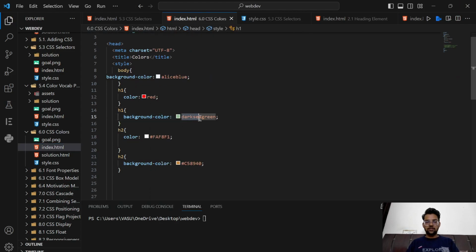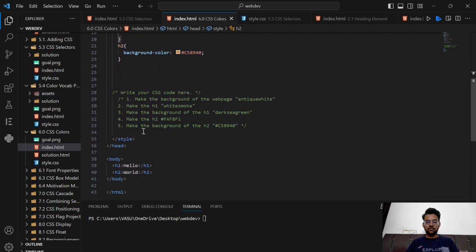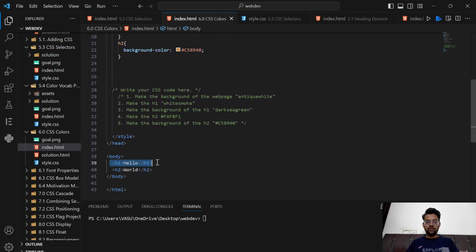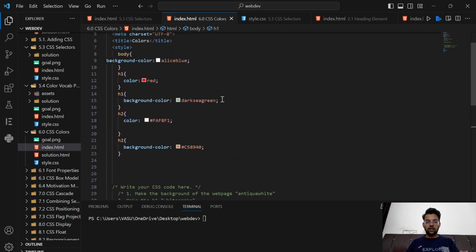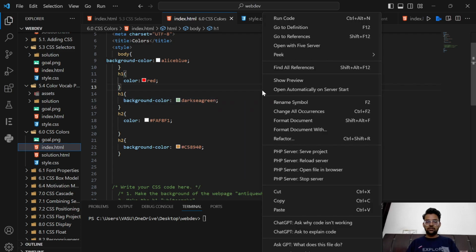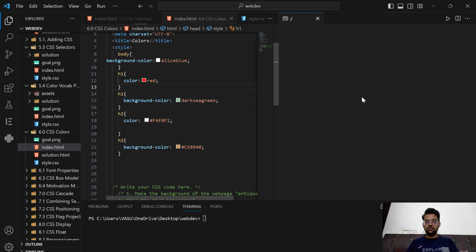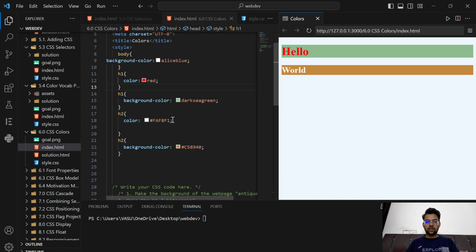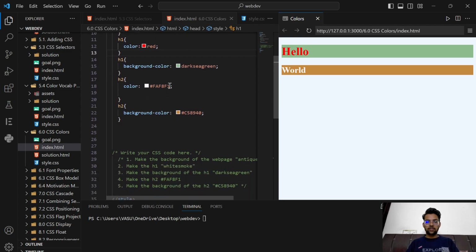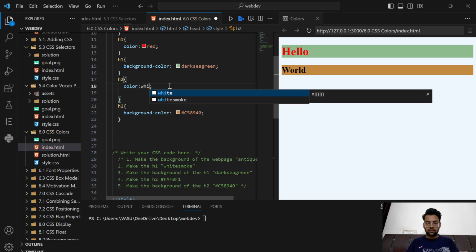This was a dark same color. What is it? H1. H1. Hello world. Sorry, hello only. This is hello, and the background color is green. You can see here. See. And for this world, the color, I'll change it to something else. This will change the text color only. Remember that.